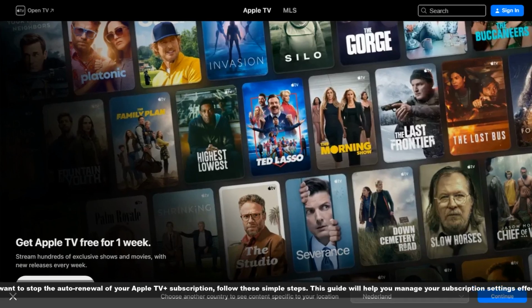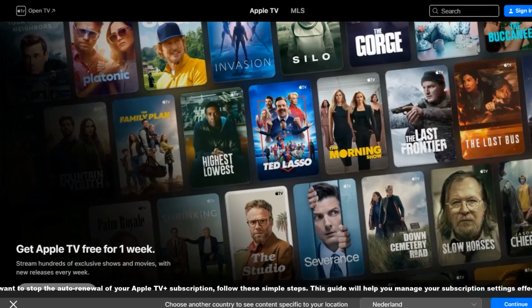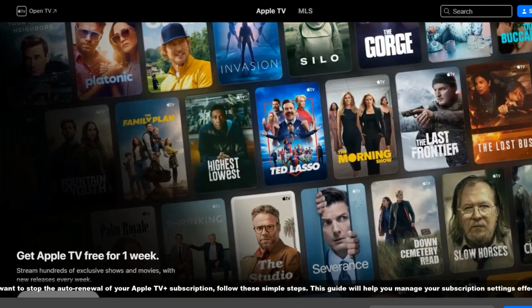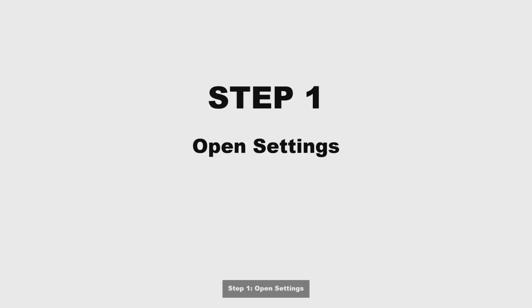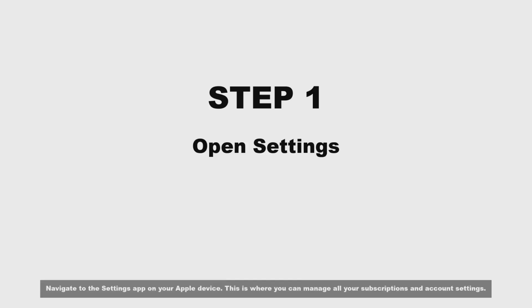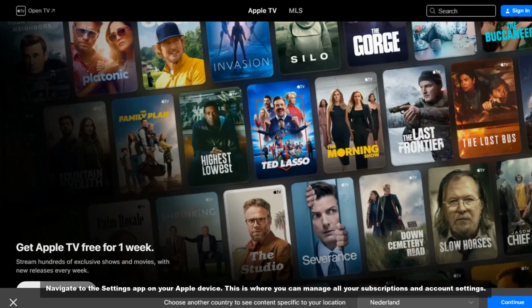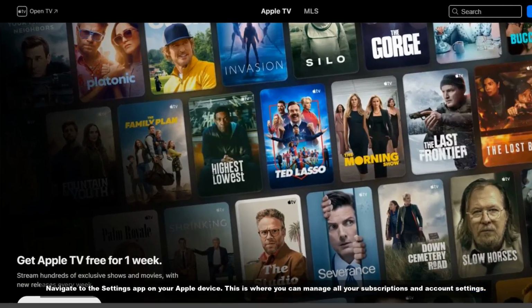If you want to stop the auto-renewal of your Apple TV Plus subscription, follow these simple steps. This guide will help you manage your subscription settings effectively. Step 1. Open Settings. Navigate to the Settings app on your Apple device. This is where you can manage all your subscriptions and account settings.